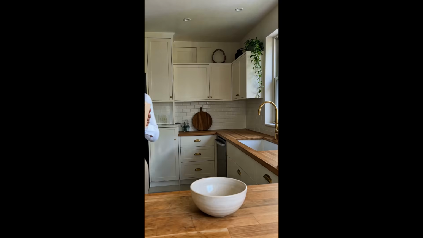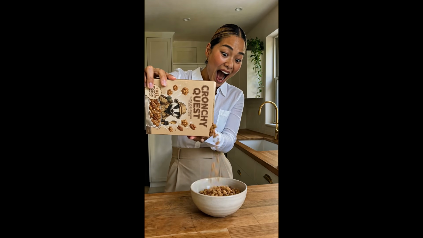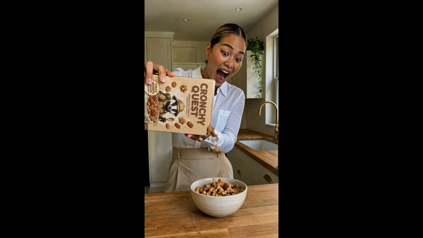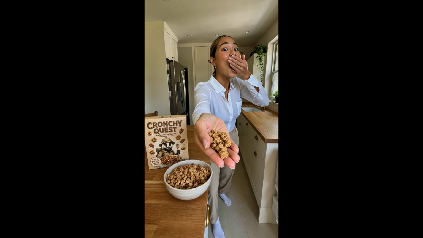Found this small batch cereal called Crunchy Quest, and it's non-GMO, maple pecan. The crunch is unreal, every single bite. This replaced my entire breakfast routine, no lie.